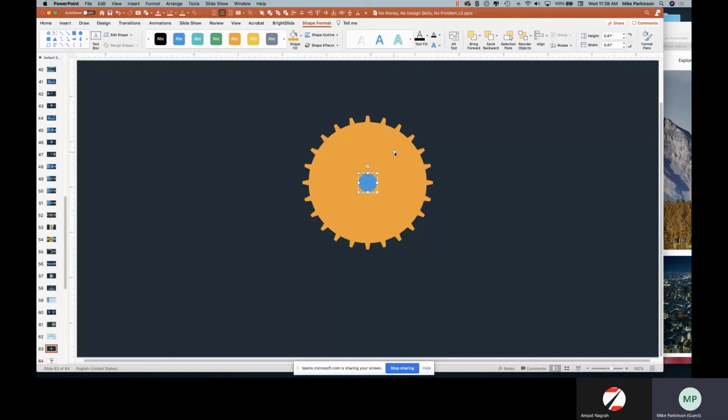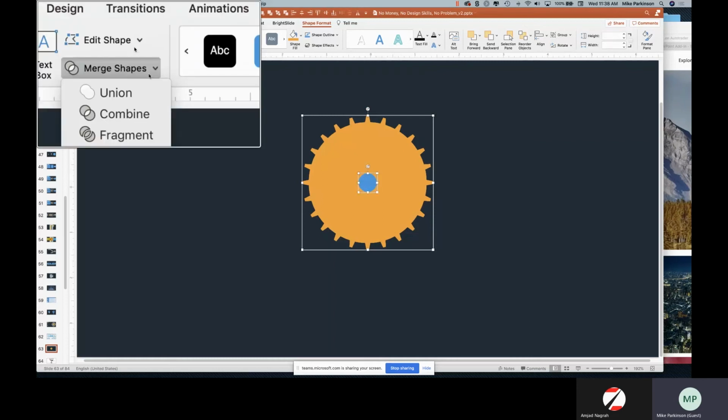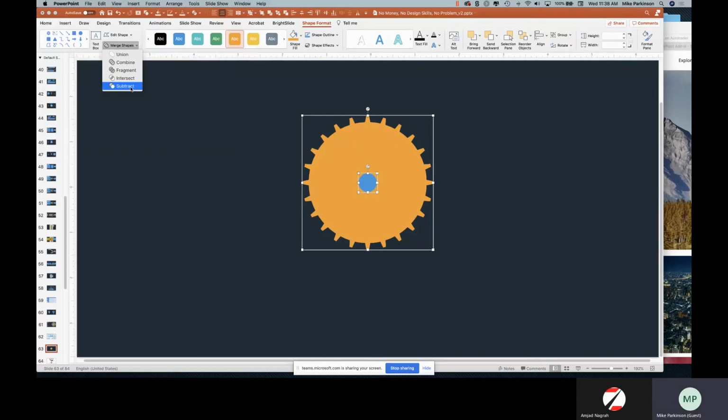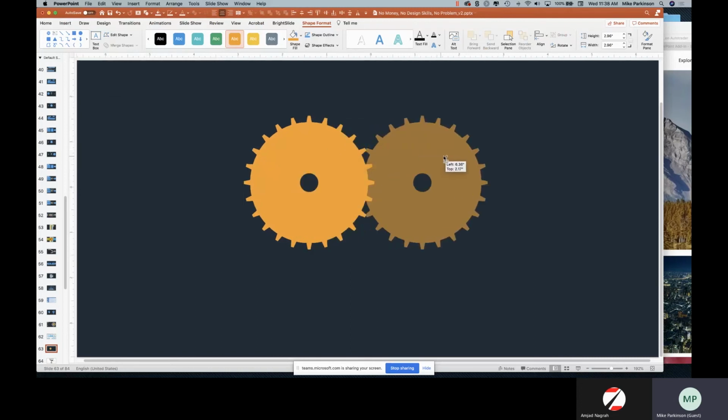Think about it. When you're making cookies, you've got to have cookie dough before you can use your cookie cutter. So the thing you select first becomes the cookie dough. The thing you select second becomes the cookie cutter. So click on the cookie dough first, shift-click the cookie cutter, choose merge shapes, and I'm going to choose subtract. When I do that, I now have a hole in my gear. With that, I can duplicate it.